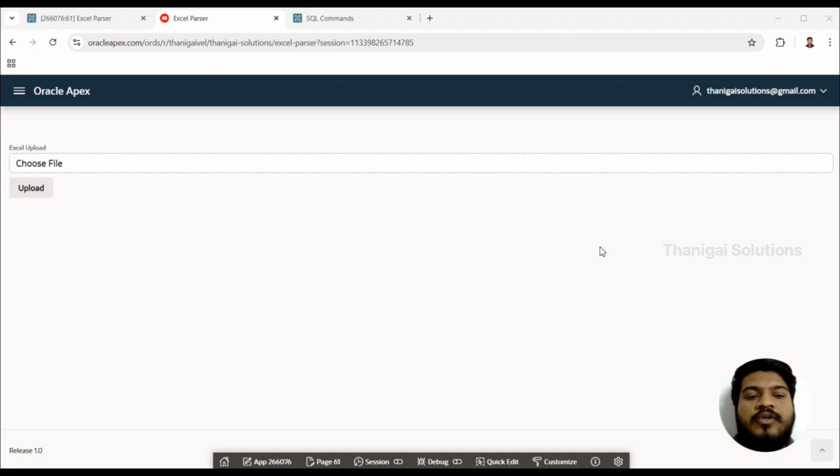In this video, we are going to see an extension of the previous video. In the previous video, we saw how to upload an Excel file, parse its content and store it in our table. In this video, we are going to see how to validate the Excel content which we parsed. If you have not seen the previous video, you can check out that video as well.